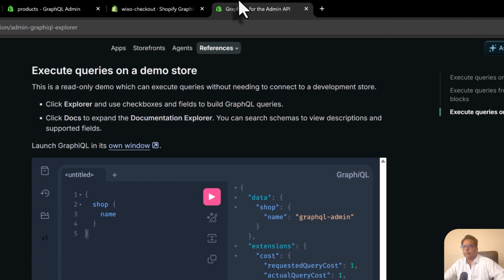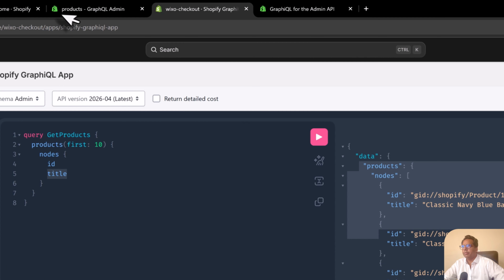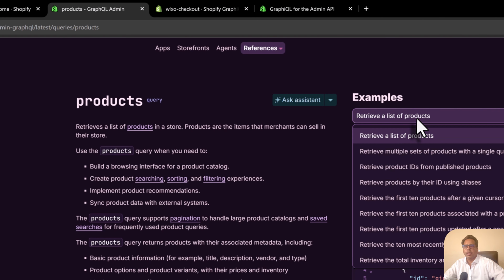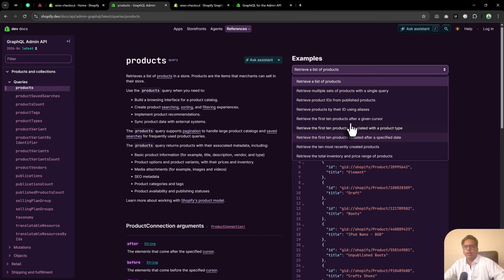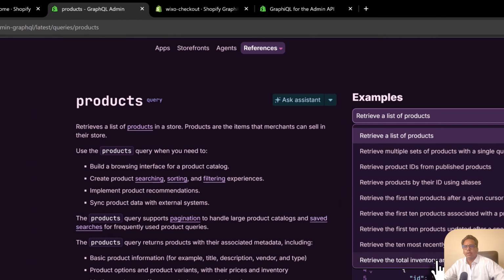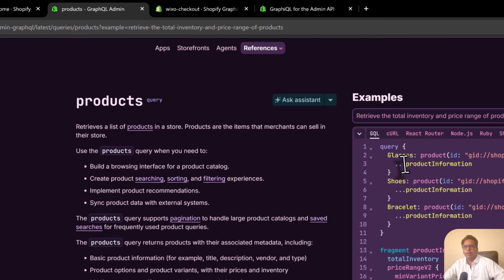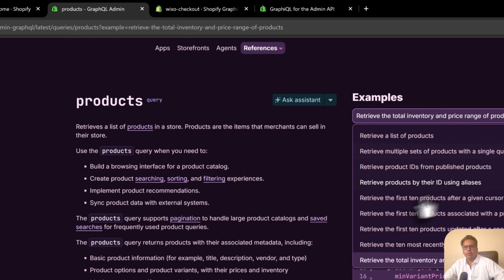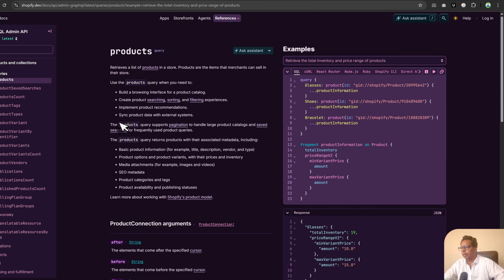And if you go back to the documentation, it retrieves the first 10 products, the 10 most recent products. So for example, if you would like to query, you can query different types, glasses, shoes, bracelet, whatever you want. You can check all the examples from here.